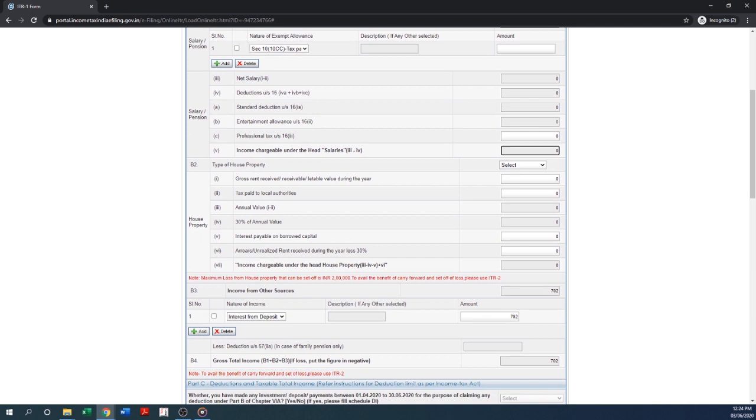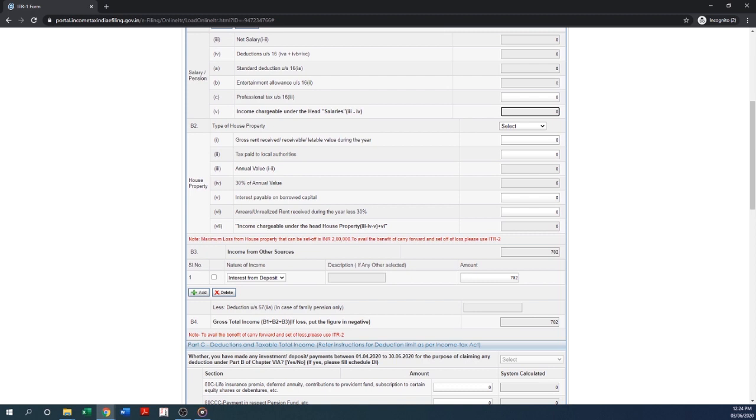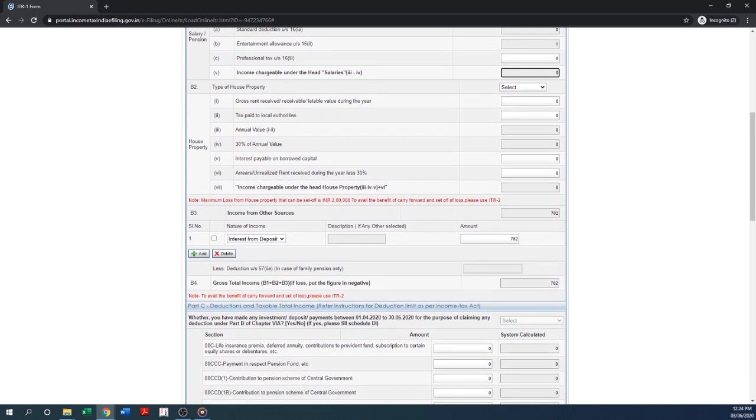Then if you see B2, that is for income from house property. So friends, if you have one house property and you are using it for yourself or for rent purposes, then you have to give those details here. In that one you will first see the type of house property. Basically it is divided into three types: one is self-occupied, one is let out, and the other one is deemed let out.